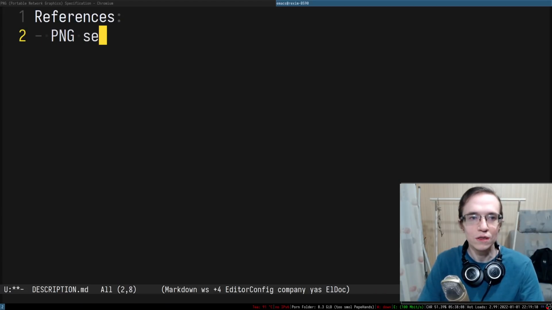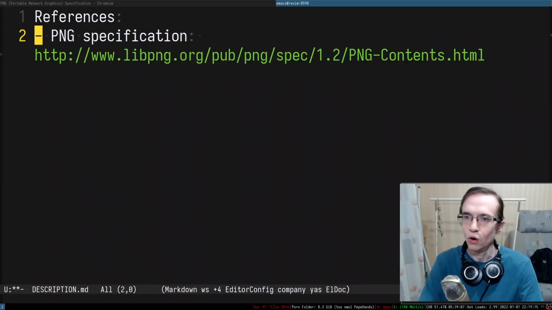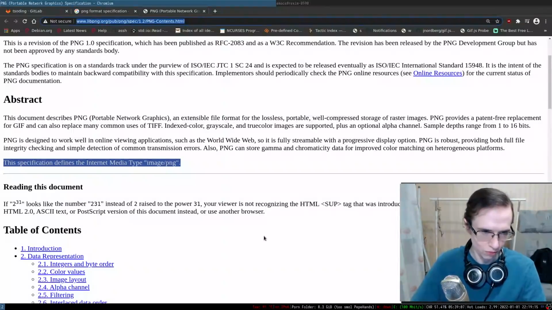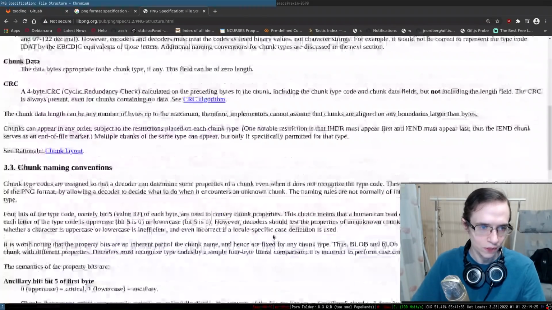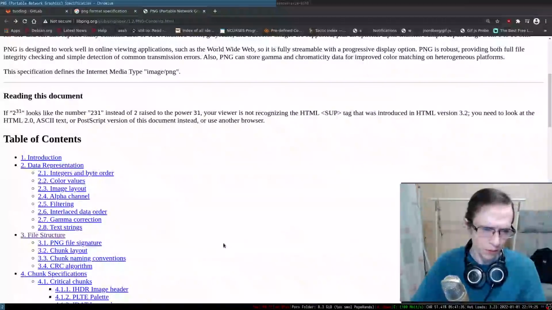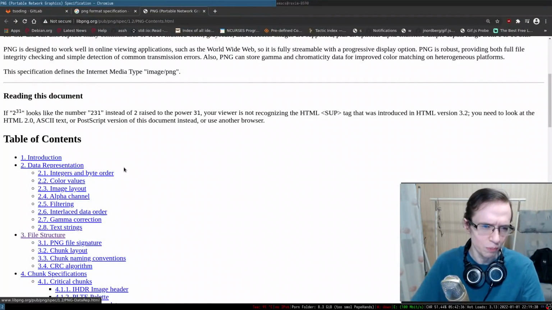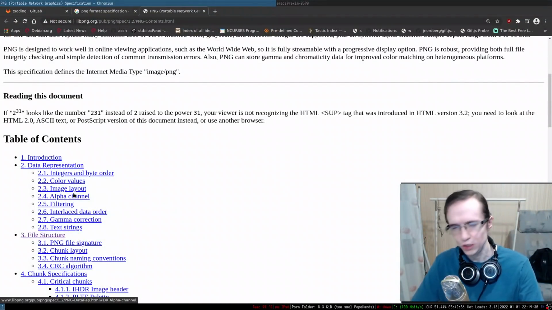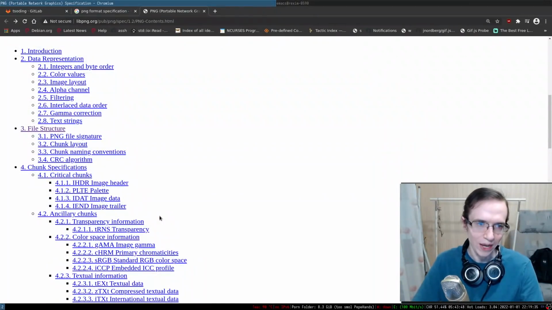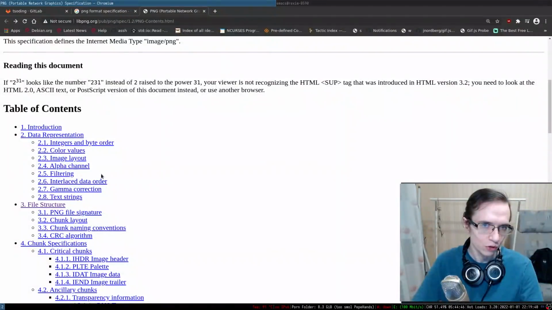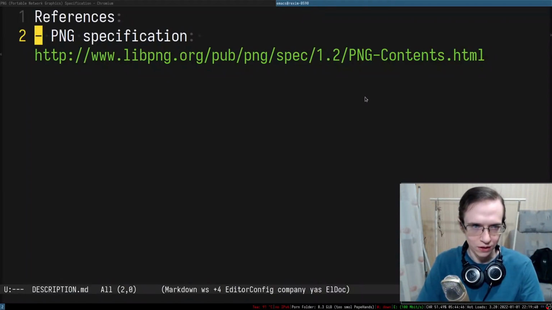PNG specification. Okay, and I think the thing that we're interested in is basically the file structure, right? So it's that one. There's also a bunch of stuff related to integer byte order. As far as I know, PNG uses the big endian one, right? So that's something that we have to be aware of. So let's actually go ahead and start coding, I think.